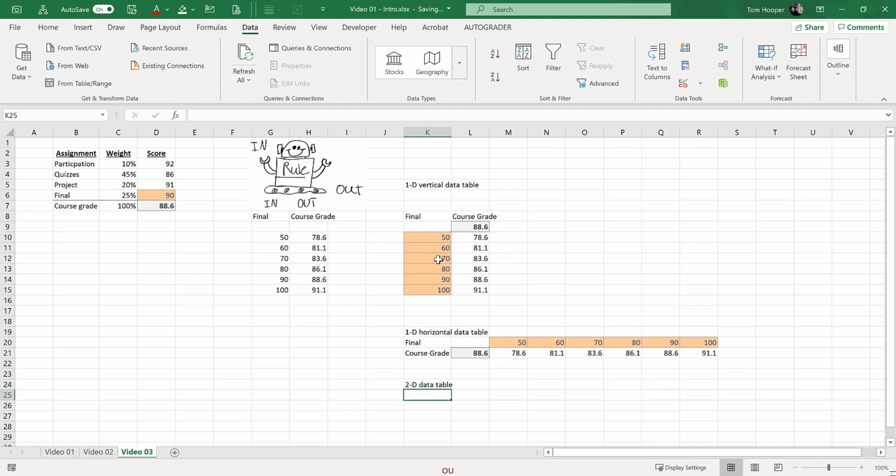Why would I need to do a 2D data table? Well, let's say that I didn't know what my final grade was going to be, but also didn't know what my project grade was going to be. So if my final could range like that, my project, I worked really hard on that project. I don't think I could make a 50 on it, but I might make an 80 or an 85 or a 90 or a 95 or 100.